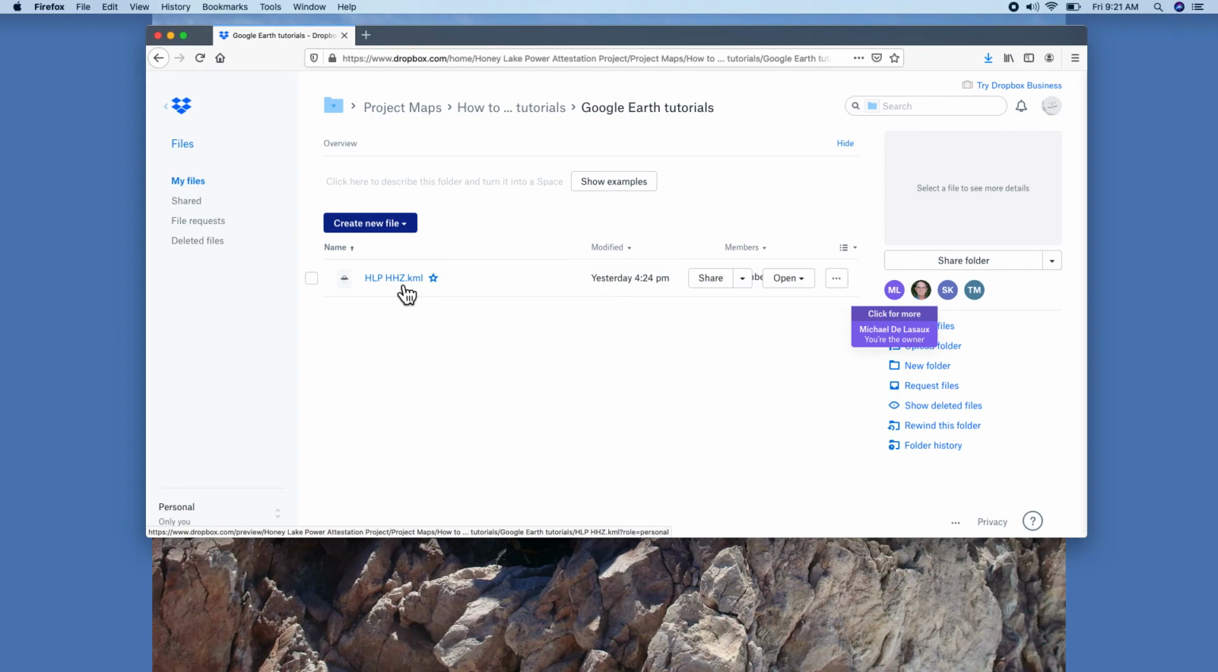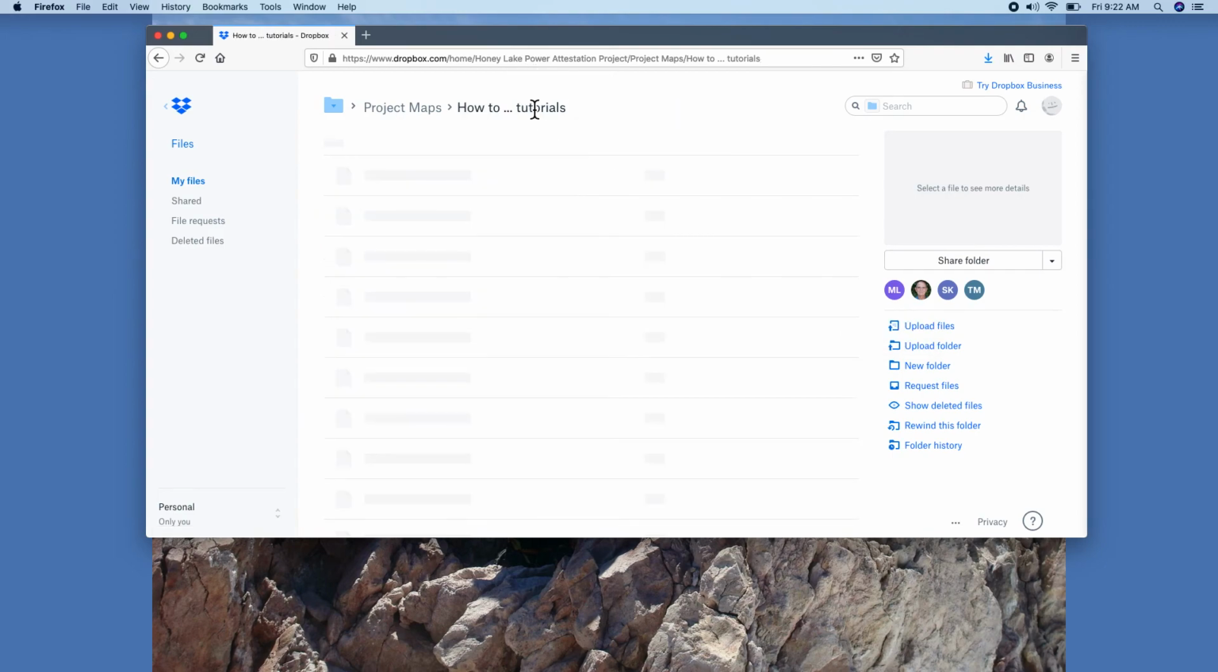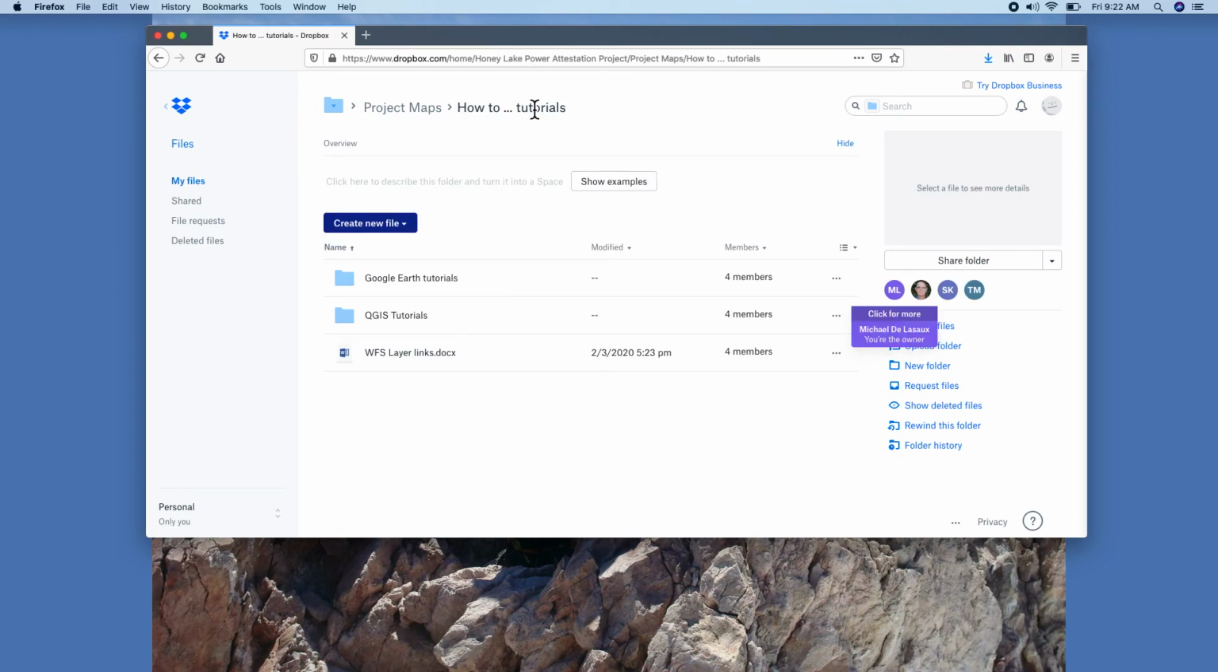That would be then the layers that I mentioned already in QGIS. You'll have public land survey, and the high hazard zone tier 1 and tier 2 layers are within this KML also. So that's how I have structured the Dropbox to help us get through this process. And actually it goes beyond that.